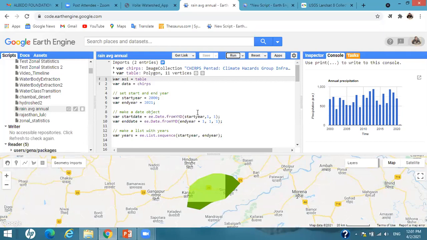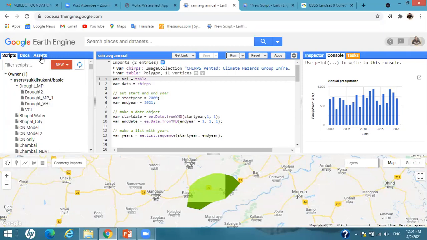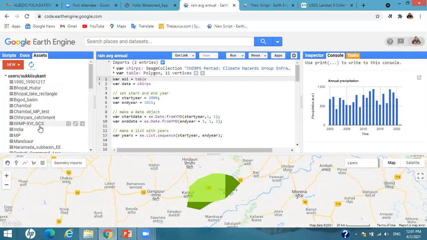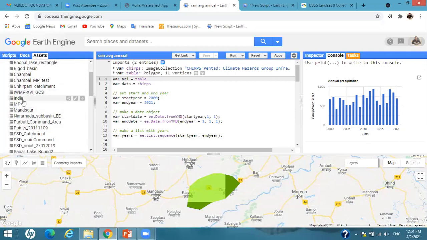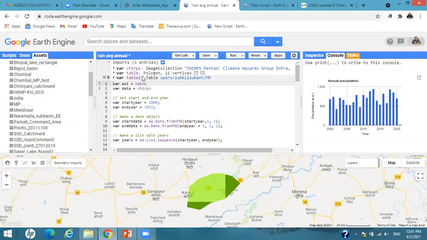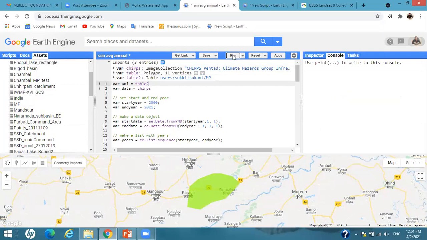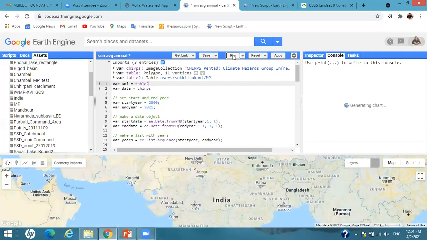If I want to apply this data set over the whole of Madhya Pradesh, I will go to my assets. I'm not taking all of India because it will take more time. I just take my MP boundary, this is Madhya Pradesh. I click on this. As you can see, the MP boundary comes up as table 2. I click on this table 2 and click on run. It will take some more time.